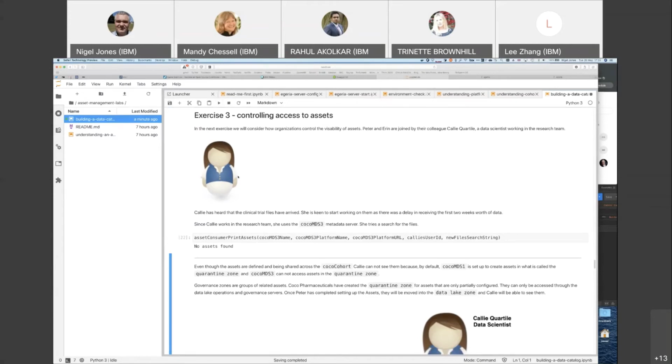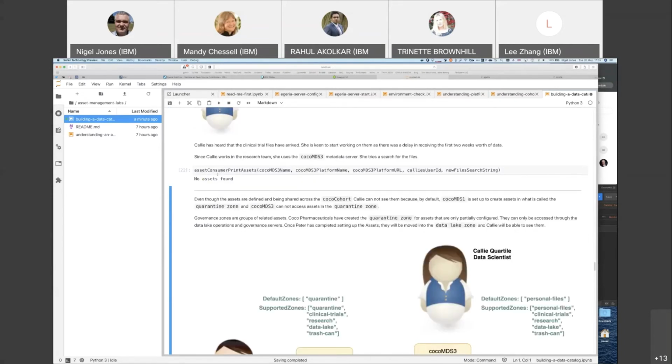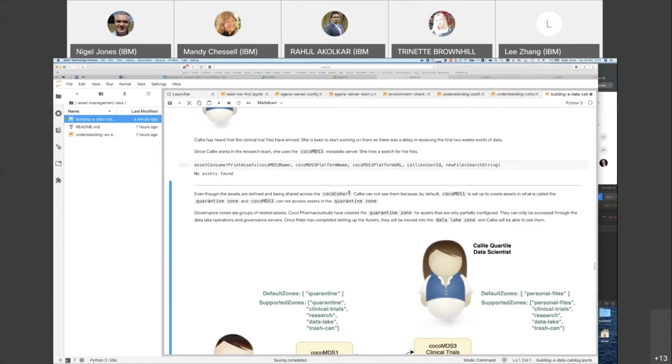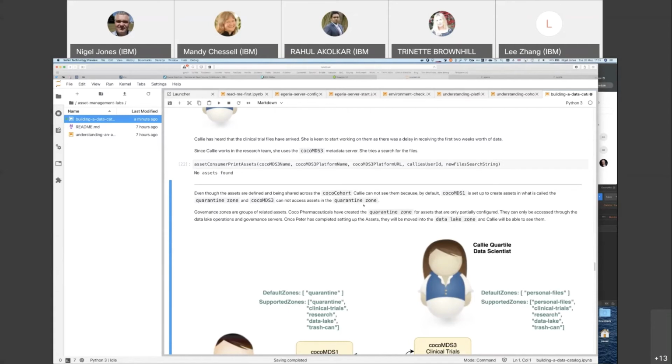Ah, she can't see them. That's a shame. There aren't any there. Or are there? So even though we've got the assets, she can't see them. And that's in this case because of the zone that they're in. When the assets are first created, they get put into this quarantine zone so that they can be appropriately edited and the appropriate attributes set.